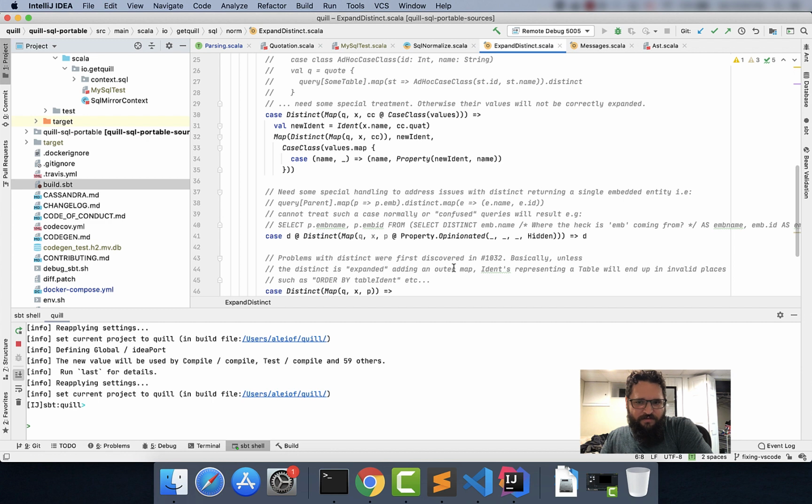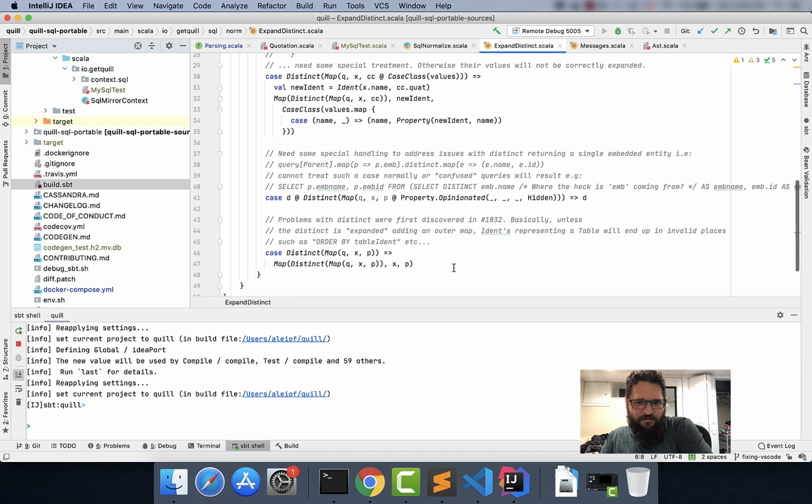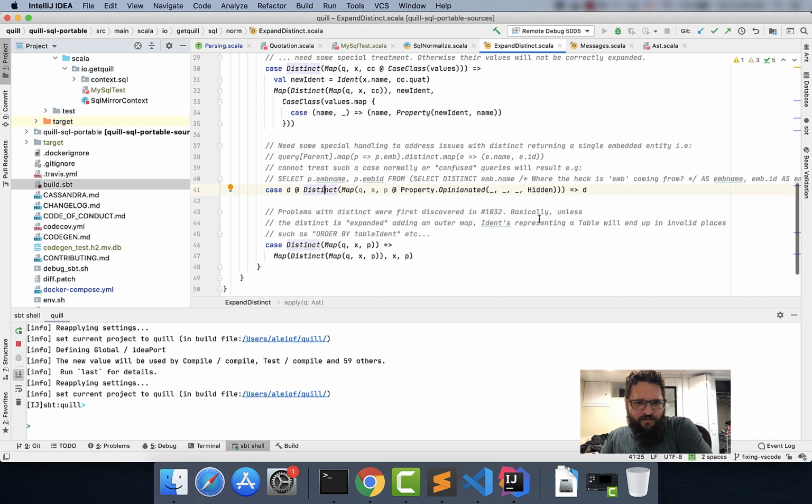We're not going to go into here because this is for hidden properties. We're going to go into here. We're going to go into here. So let's kick it off.